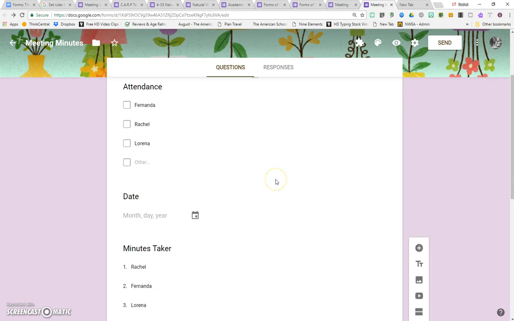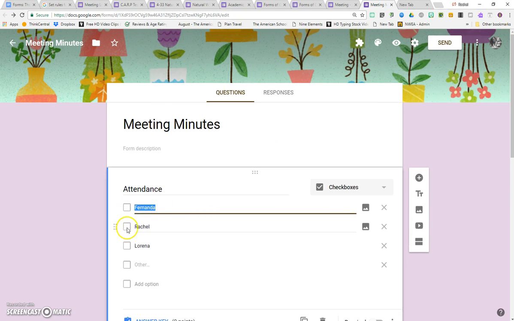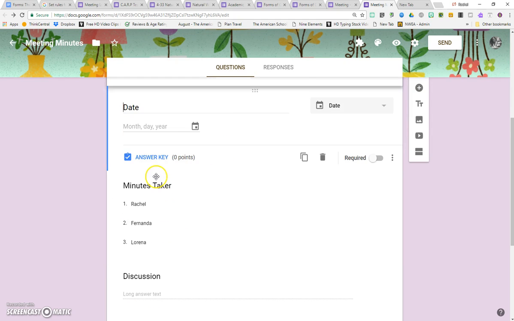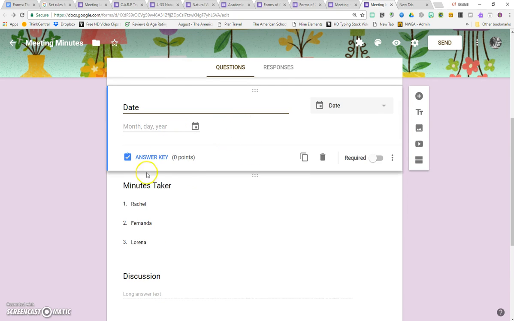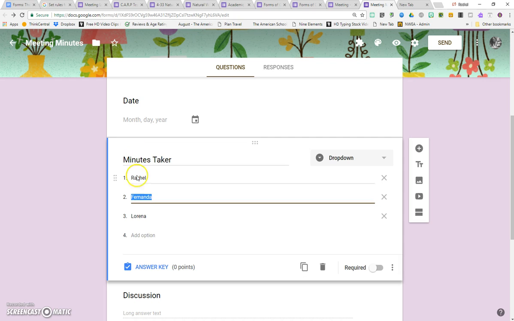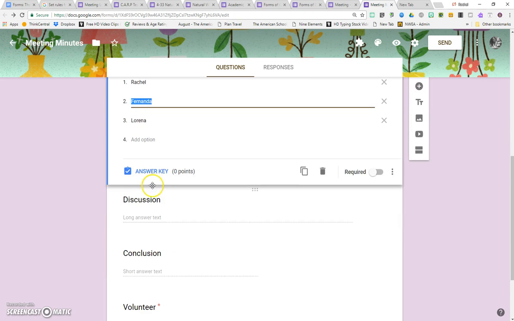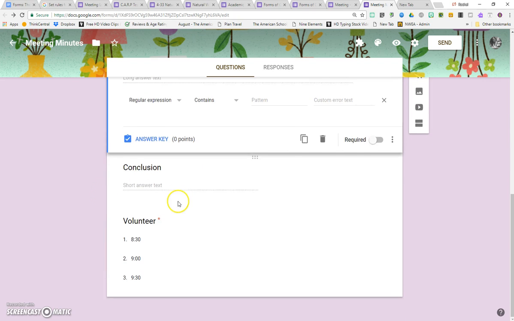So here's an example of a form. You can have people put in who's in attendance for one day. You can put the date that you're having a meeting on. Who you can select, have a drop-down menu and select what jobs are whose. What did you discuss that day?